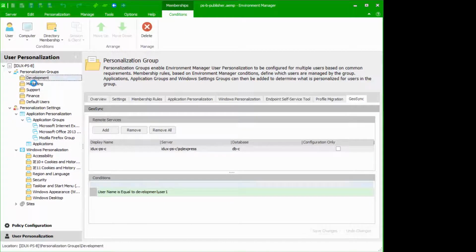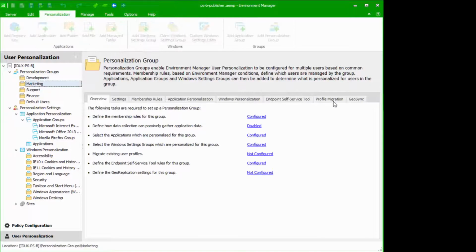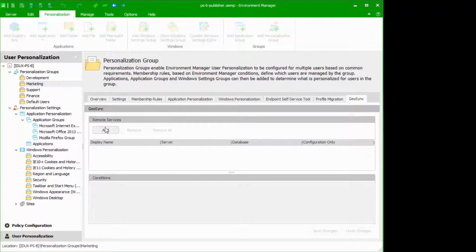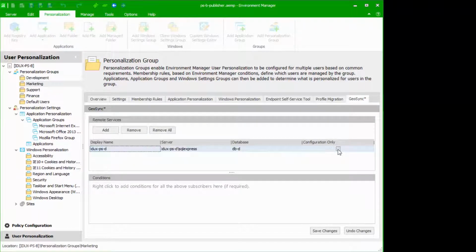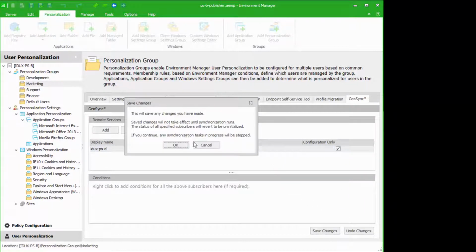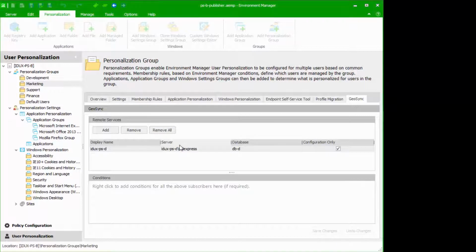I'll quickly set a subscriber up for another group. If required, you can select to only synchronize the publisher's configuration. User data is not synchronized. This can be useful for an organization that maintains a single configuration over multiple databases. Changes of that configuration can be synchronized to all databases quickly and easily.